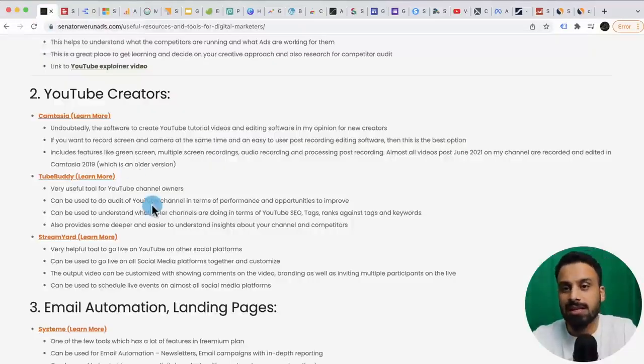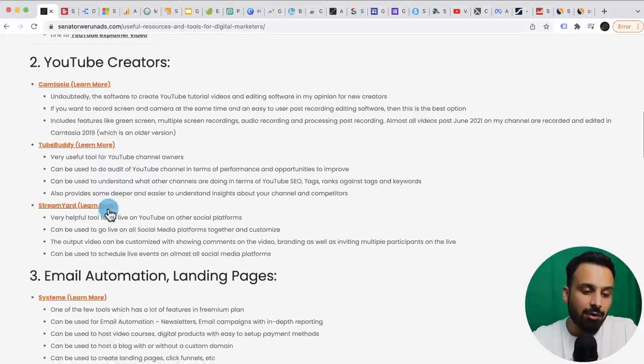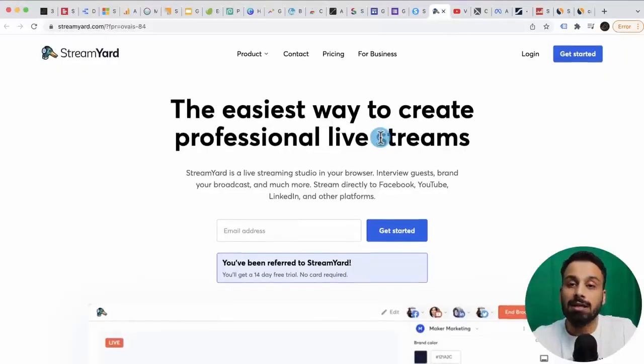Honestly, they are almost the same. I don't find any difference between TubeBuddy and vidIQ, except small differences here and there. But you can choose TubeBuddy or vidIQ for this particular purpose. The next tool we have is StreamYard. So StreamYard is actually an online streaming service.